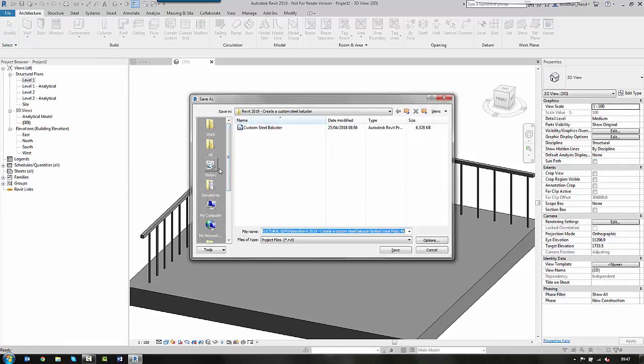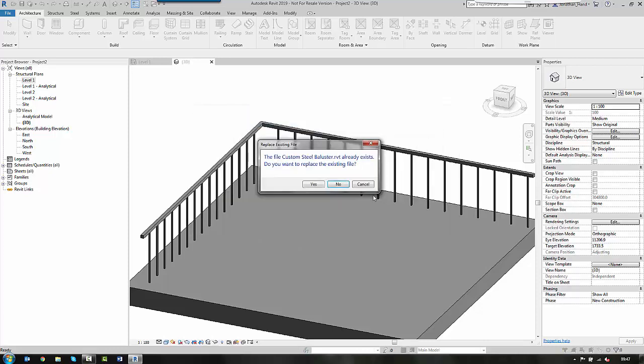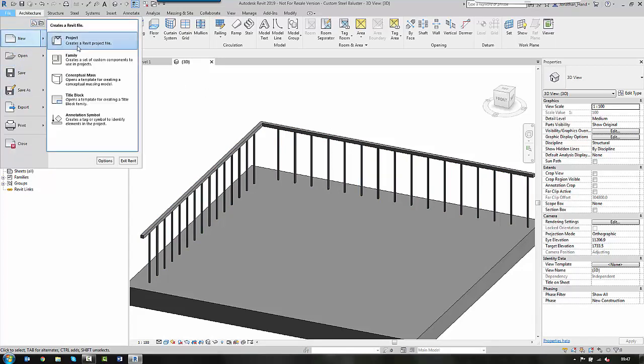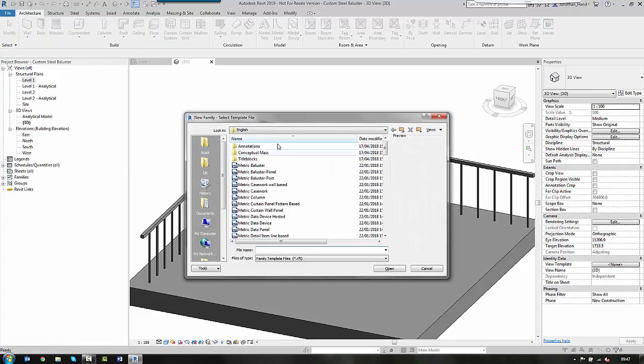Let's save it to my folder. I'm going to replace the one that I've already got existing. So I've got a custom steel baluster project. So I go file, I'm going to go new, I'm going to create a new family.